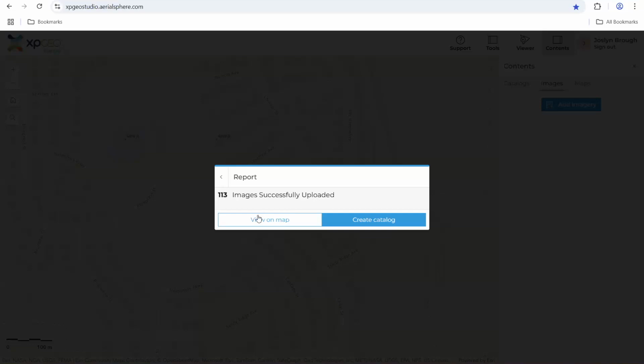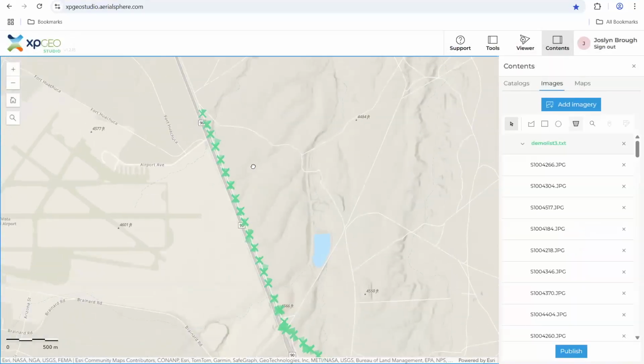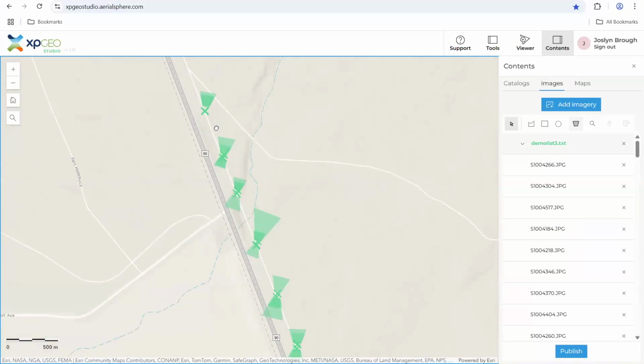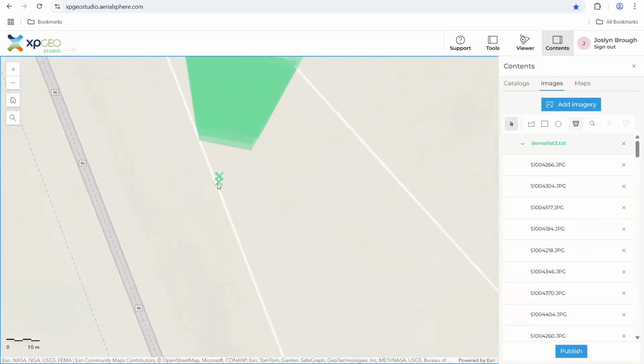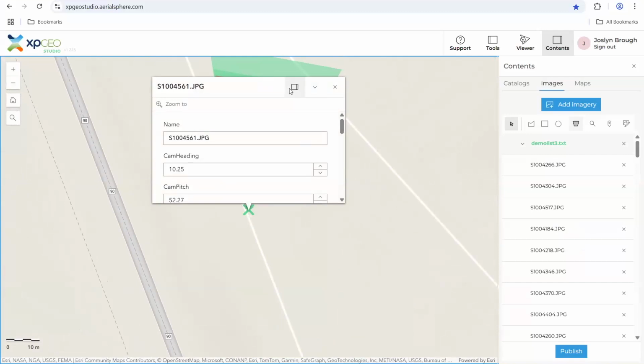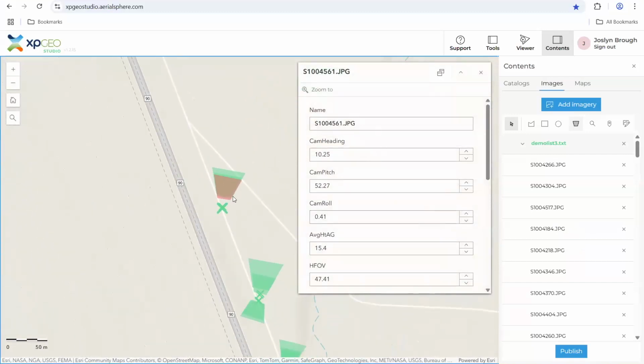using an image list. So this time I'm going to click View on Map. And we see the exposure points here on the map. And I'm going to zoom in and click on one of the exposure points. So once again, we have all of our metadata here. One of the cool things about this option is that you can actually edit metadata prior to publishing a catalog if need be.